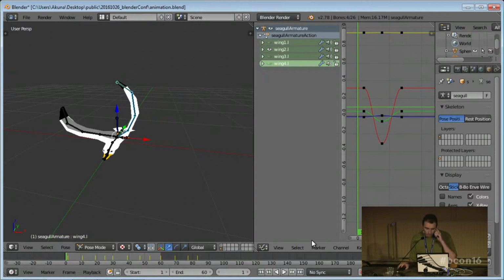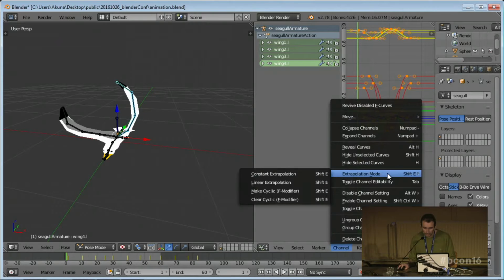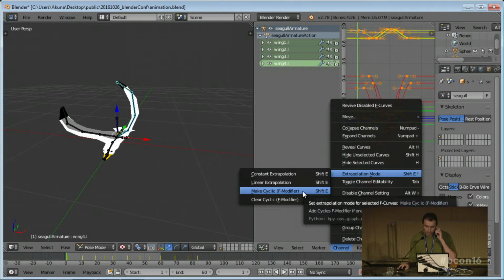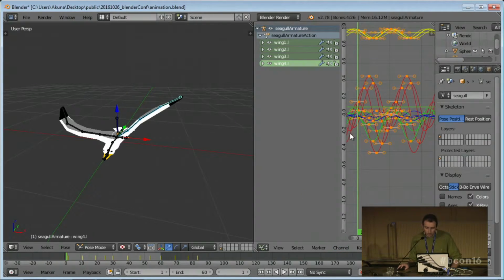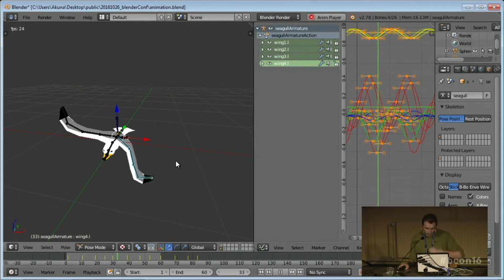So a quick way to solve the problem is simply to select all and use some kind of extrapolation and make cyclic. This will automatically repeat the animation before and after itself. So here you have some kind of nice looping animation. Well, what happens?